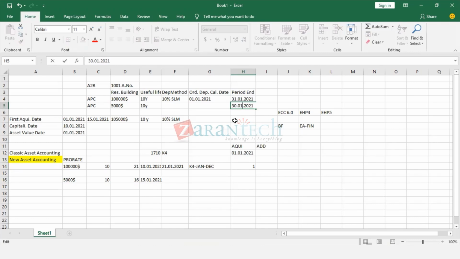But in the new asset accounting, you cannot take a different date for the period and closing activity transaction-wise. You have to take any one date, either the 31st or the 30th. This is a new formula in asset accounting for SAP S/4HANA. Very, very important. Actually, it has been introduced from EHP 5 onwards.